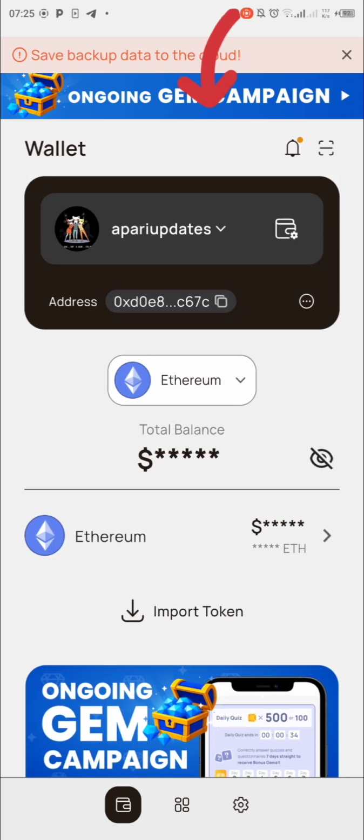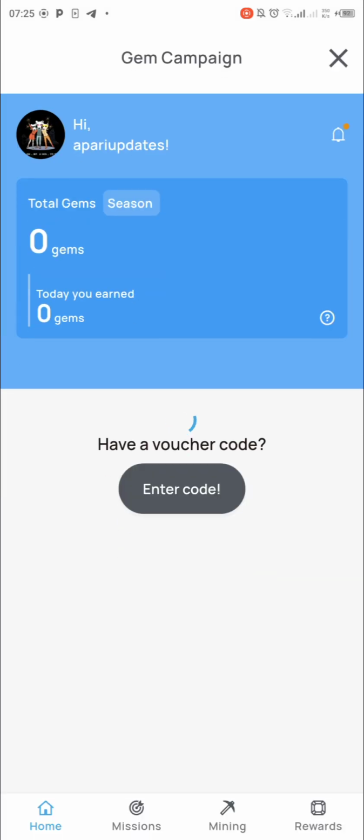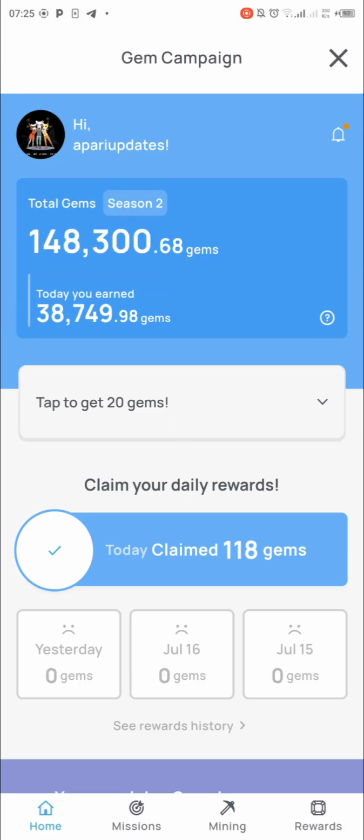So you tap on ongoing gem campaign for you to log in. All right, you will be able to see all your details. So it is very, very important.